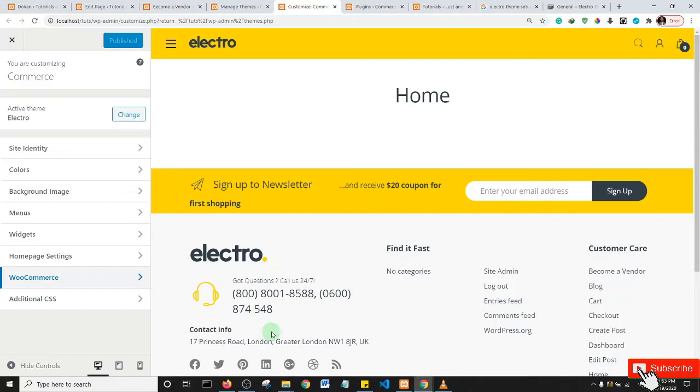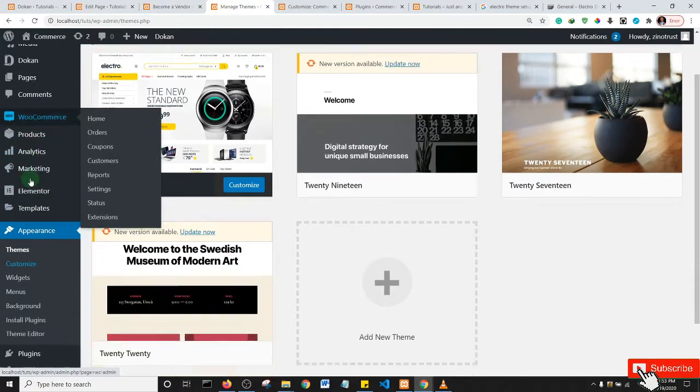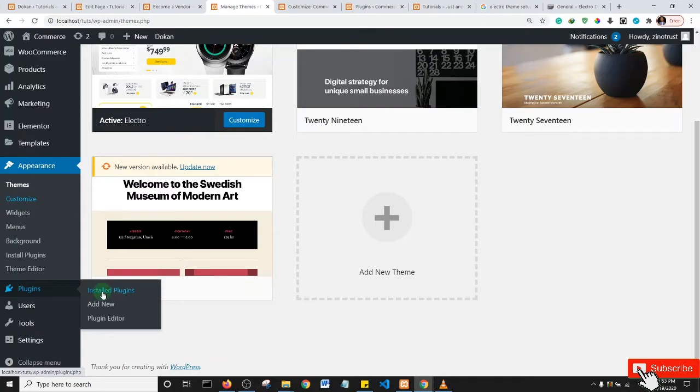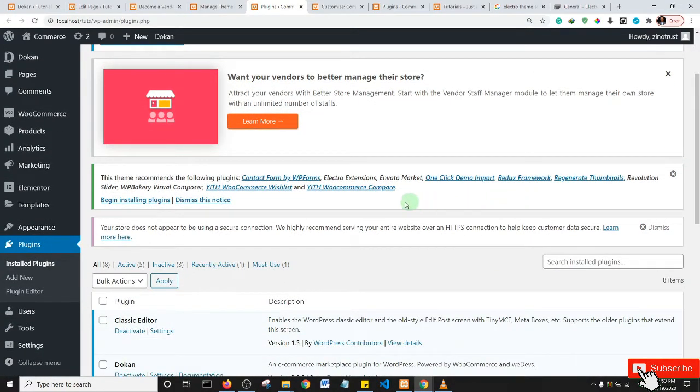So it appears our theme doesn't have some very important settings, and I apparently know the reason why. I'll just go to plugins and click on install plugins. As you can see, there are some plugins that our Electro theme depends on. So what I've got to do is click on begin installing plugins.